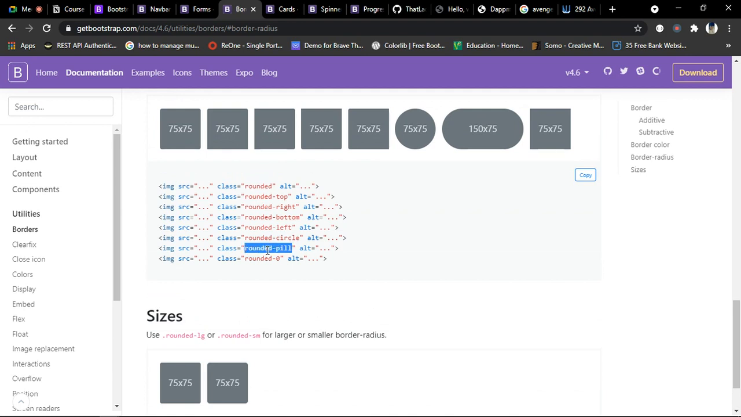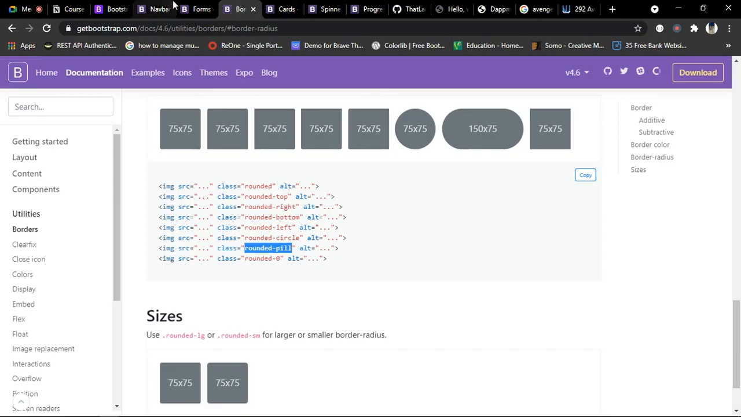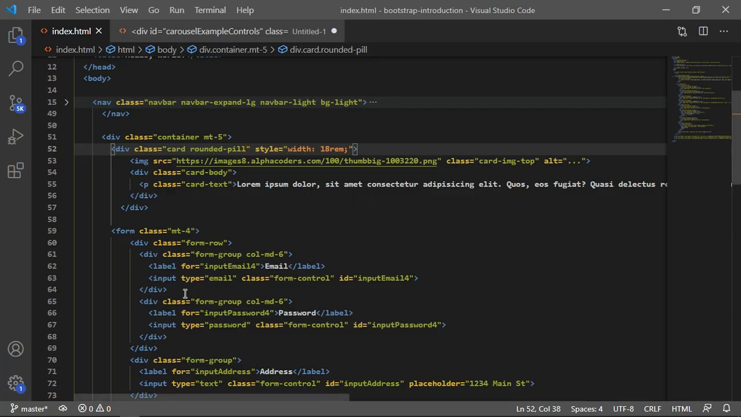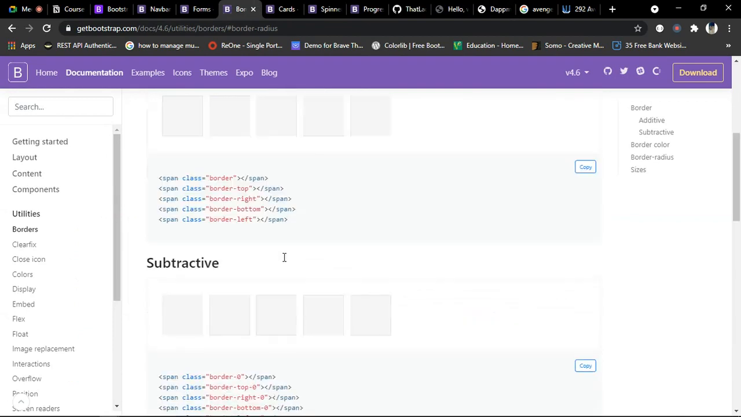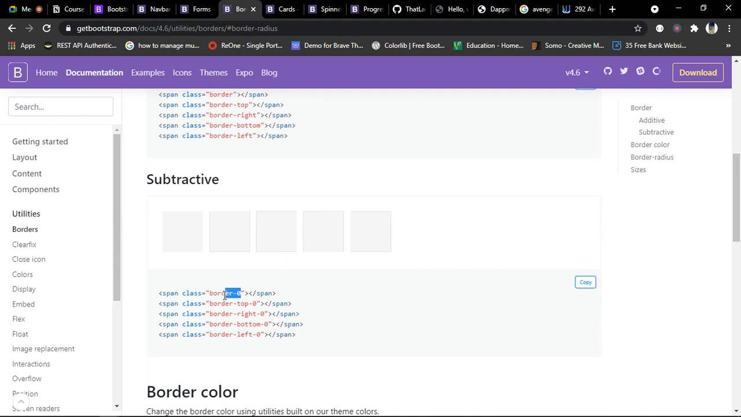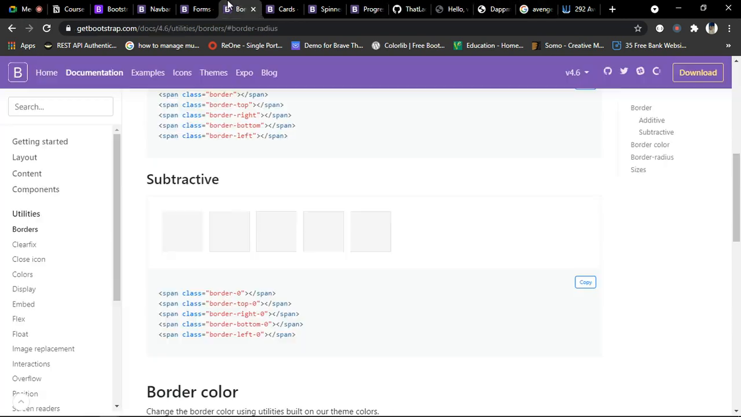Let's see if this will work better if we use rounded pill. Okay, so here, this is the file. It made it too round, so let's go back and leave it at rounded. And if we don't want it to have the border, we can give it border 0.